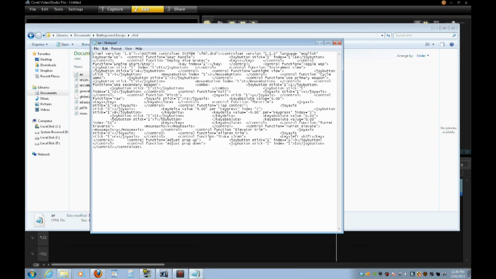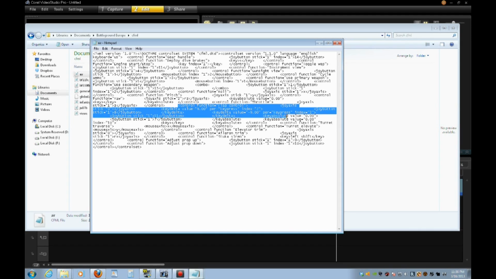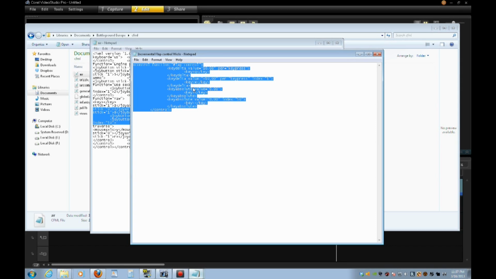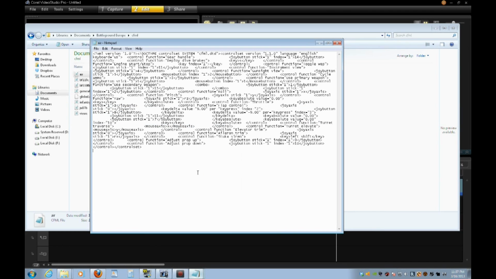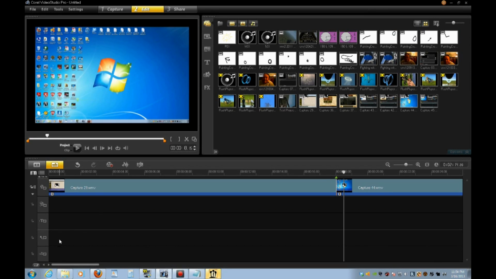And you're going to open that up. You're going to go to the middle section here, where it starts with control function flap control. Go all the way down to where it says control function turret. You'll stop just before you get to that. You're going to copy this, and then you're going to paste it right here, and then you're going to save it, and then you're going to go ahead and close it.